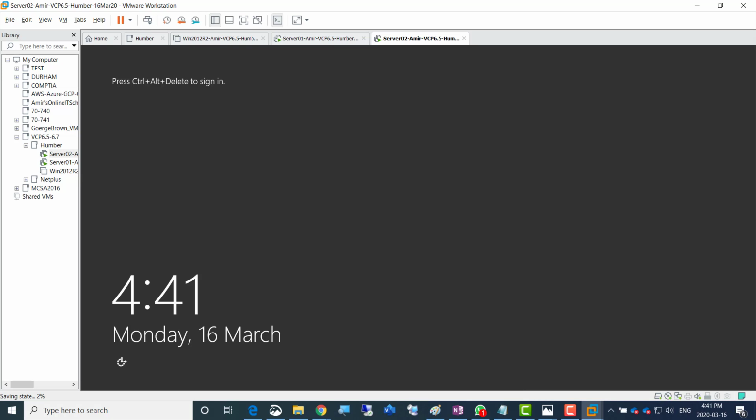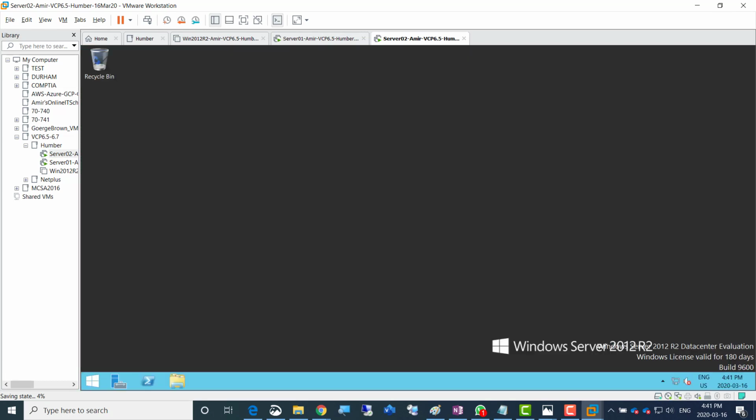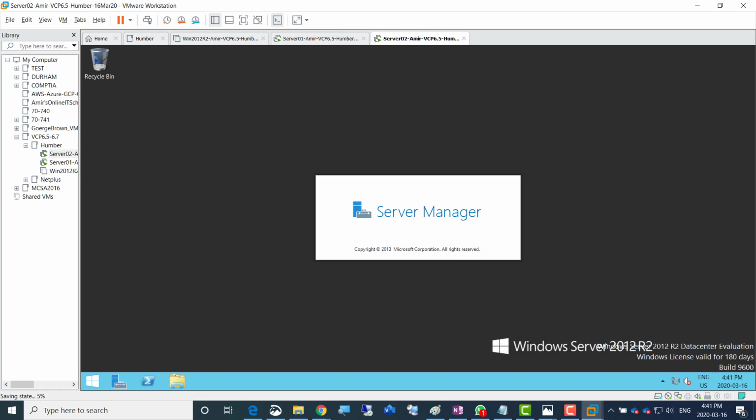It will keep on saving state, so we can ignore that and log into this machine with the local administrator. And now we're going to join it to the domain. So small abc, capital ABC, 1 2 3.